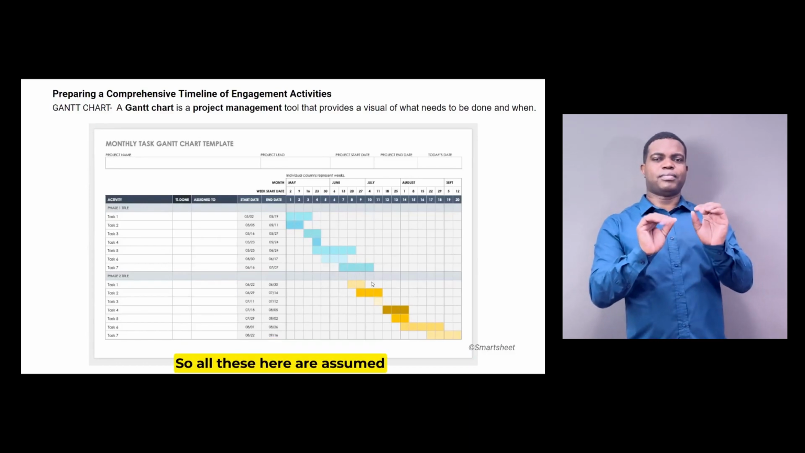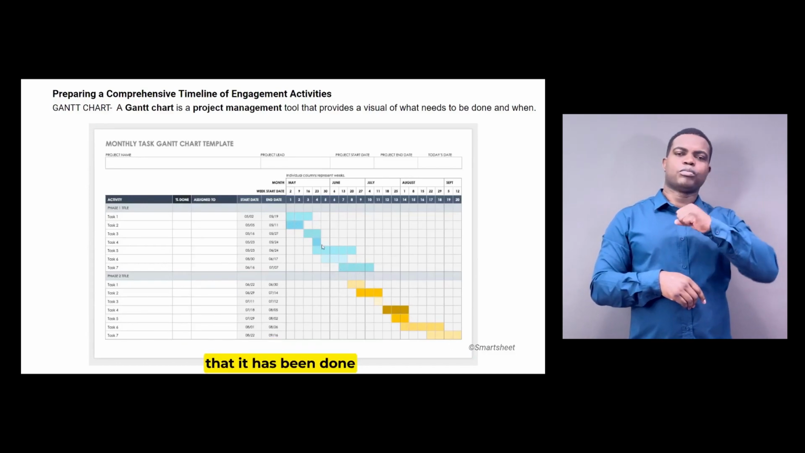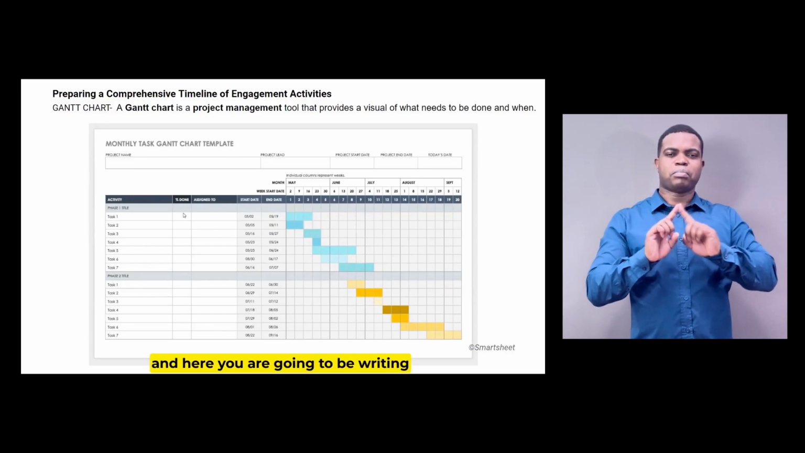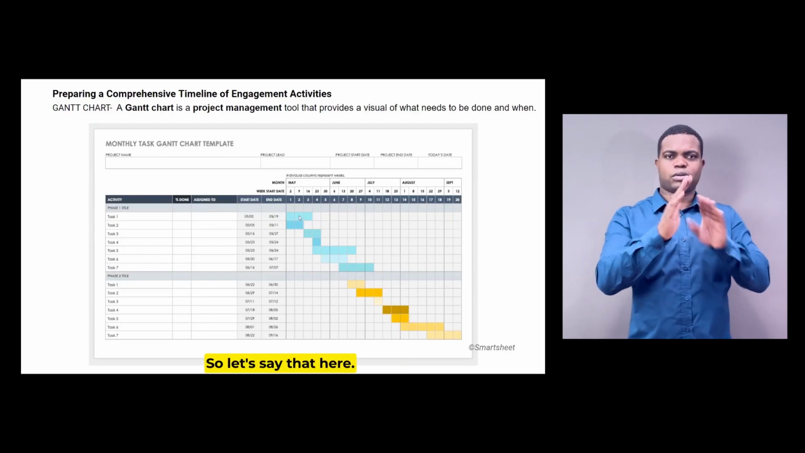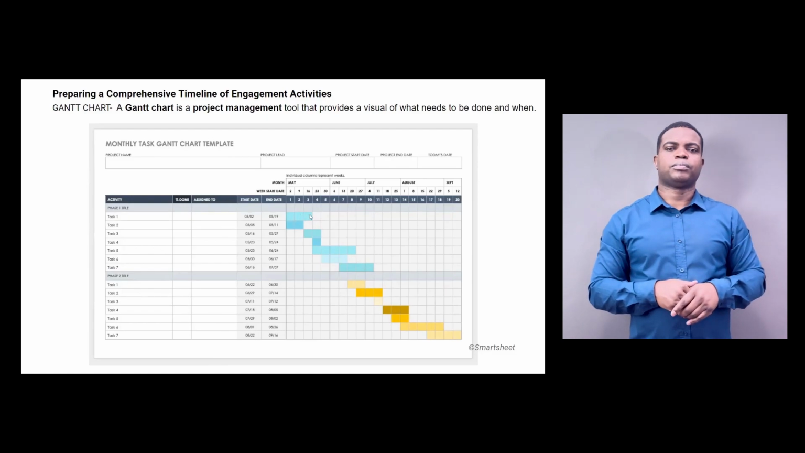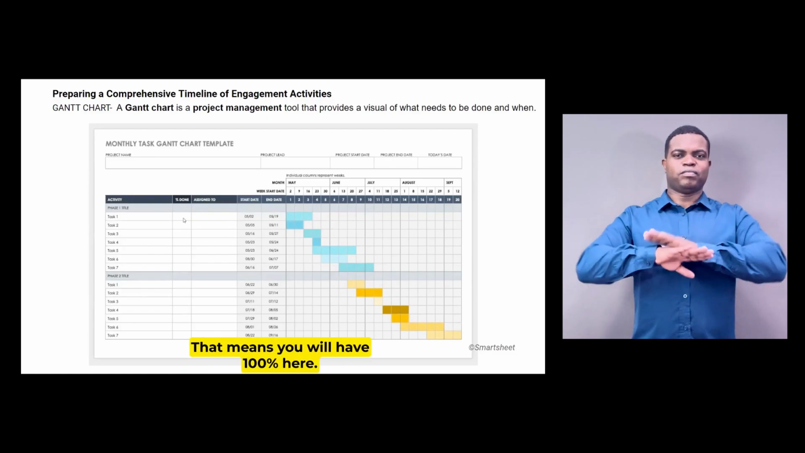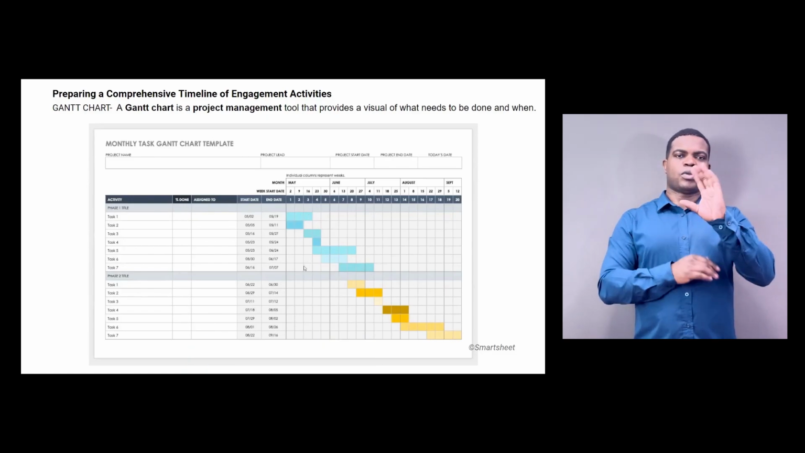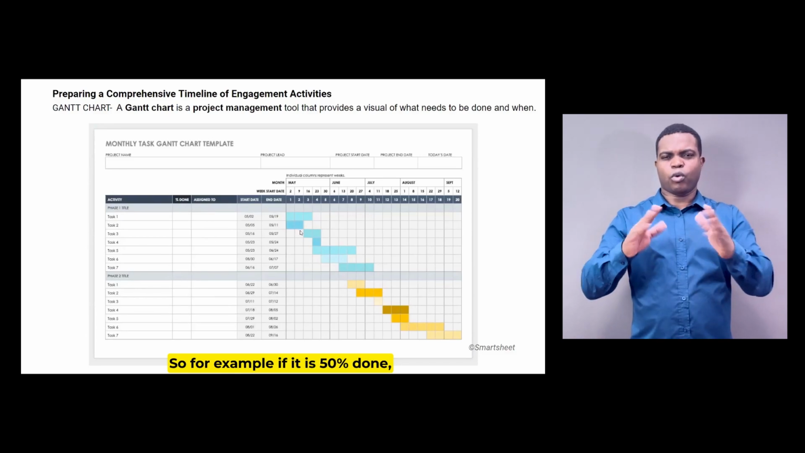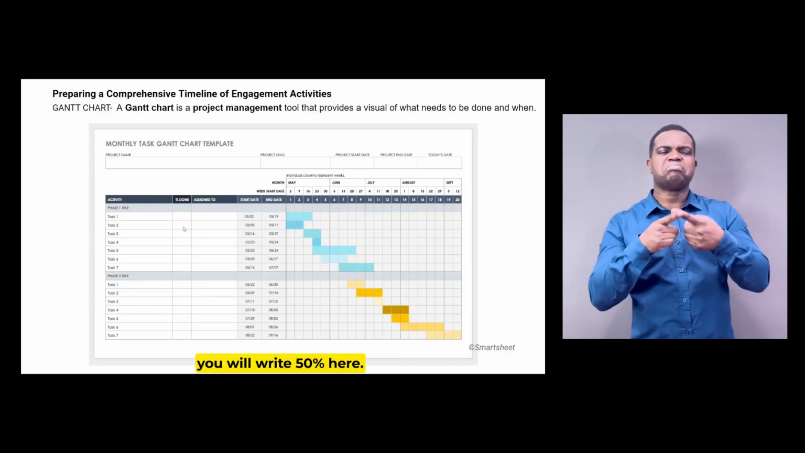So all this here are assumed that it has been done, and here you are going to be writing the percentage. So let's say that here everything has been done. That means you will have 100% here. So for example, if it is 50% done, you will write 50% here.